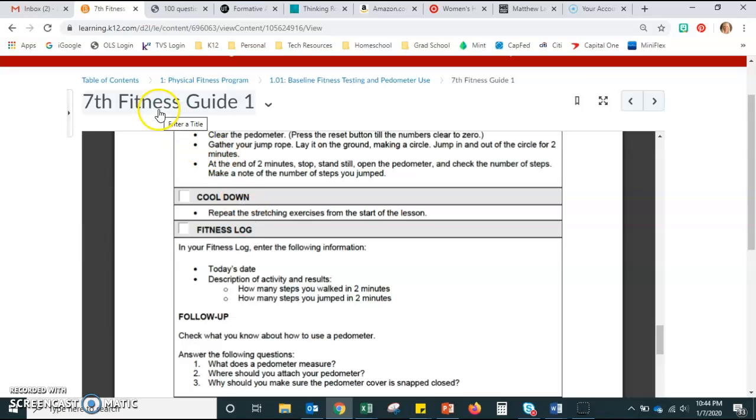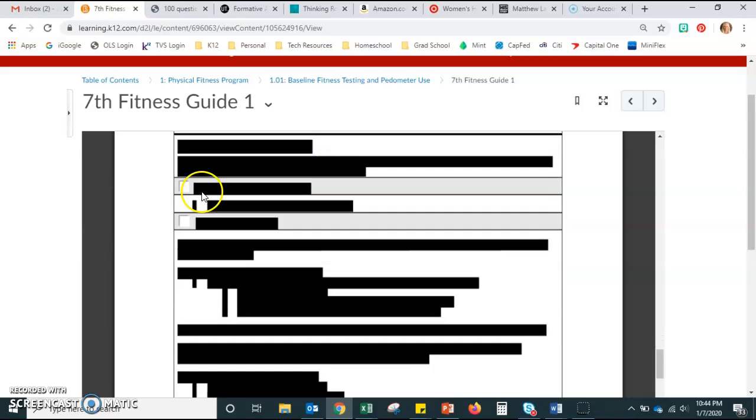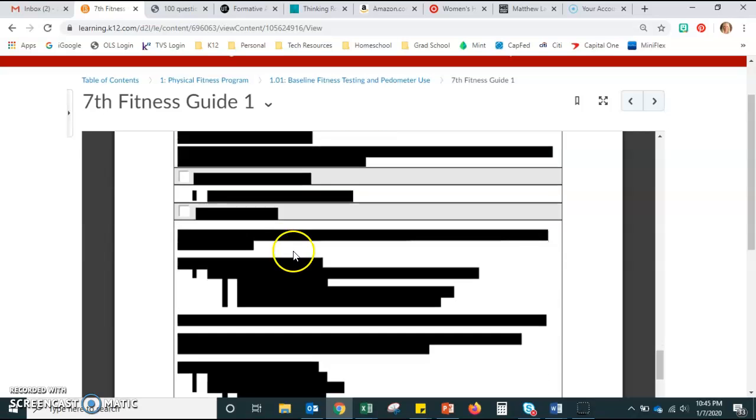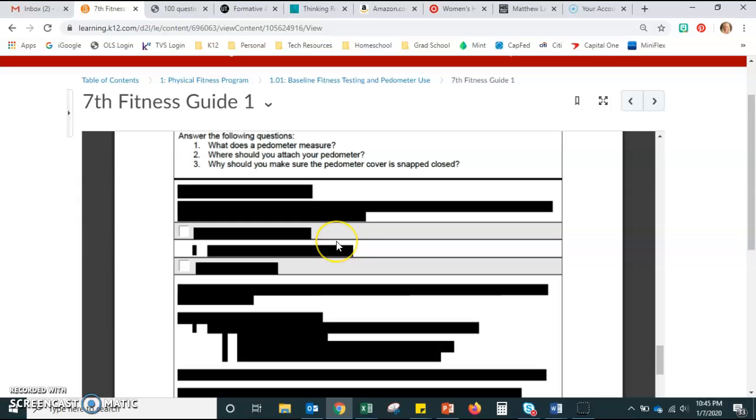On every fitness guide, no matter what unit you're in, you will scroll through and get to a section that looks like this. And it might be a little alarming to you because, as you can tell, it's blacked out, or another official term would be it's redacted. Please just ignore this. Every fitness guide contains 5 days, and I have decided that you only need to do 4 days.